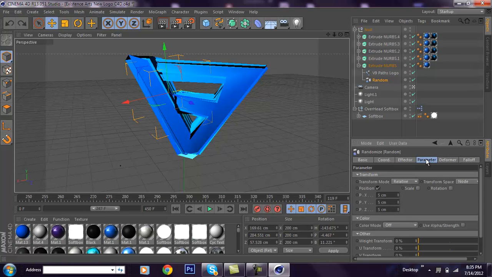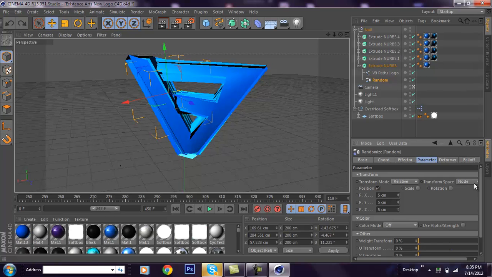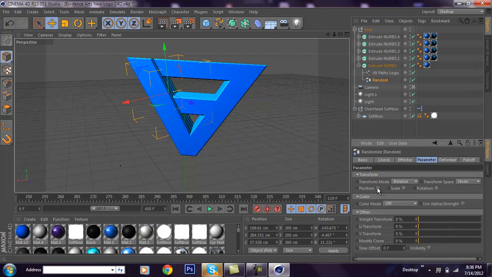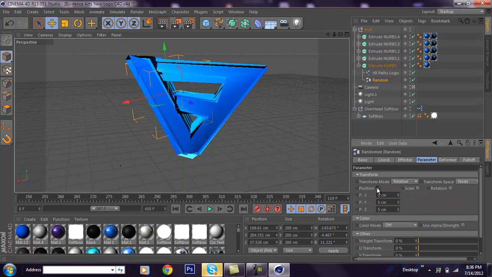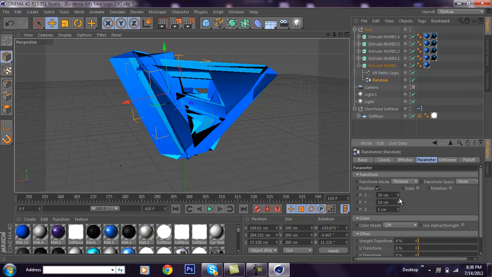Now the parameter. This is where it kind of gets a little tricky. The transform mode is going to be relative. The absolute or remap is not going to do much unless it's a different setting, an effector or deformer, something like that. And transform space, node position. You have to have position checked, or else if you uncheck it, it basically just takes it off. So you're going to have to put it on that. And my settings is just 555. You can put it up higher depending on what you want to stretch out. So we'll put it 29, 29, 29.